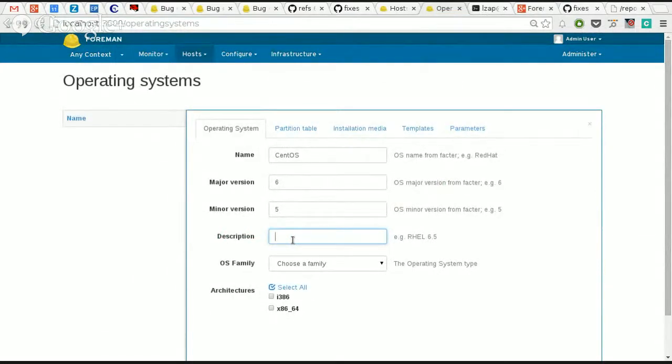The name and major and minor version are used in templates, and this is really internal, and the description is used for display. You can have a different description for a totally different name and major version.